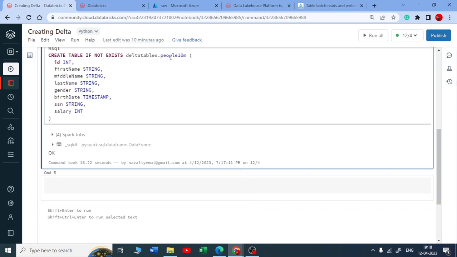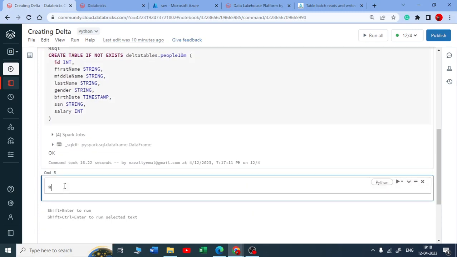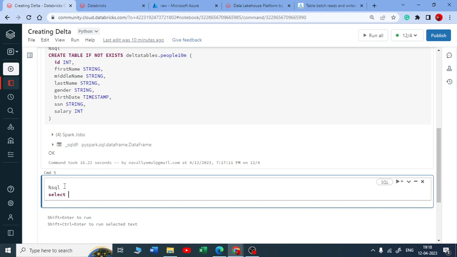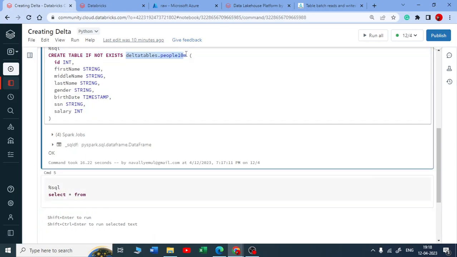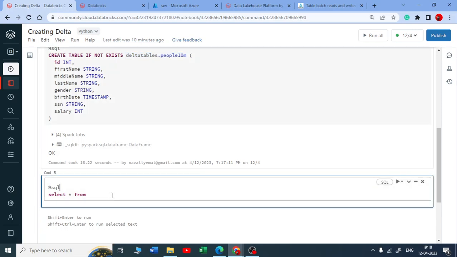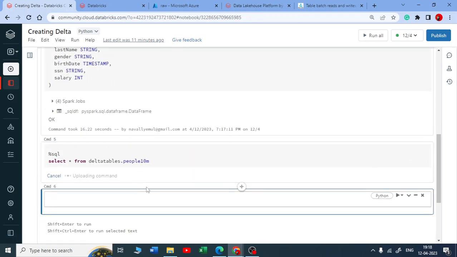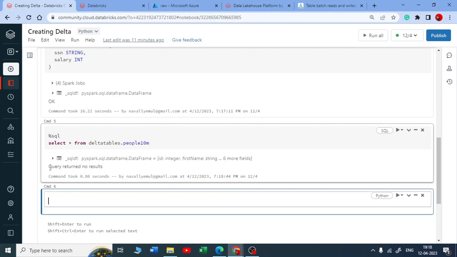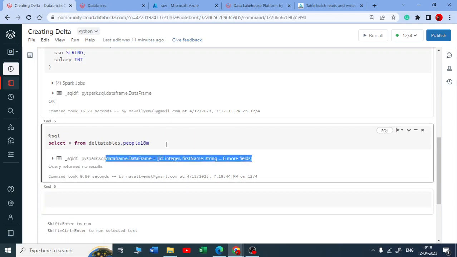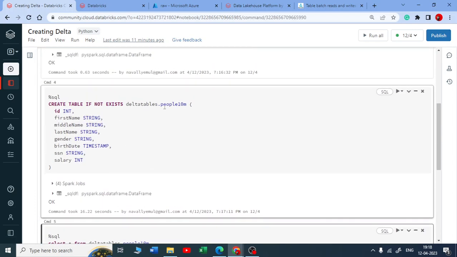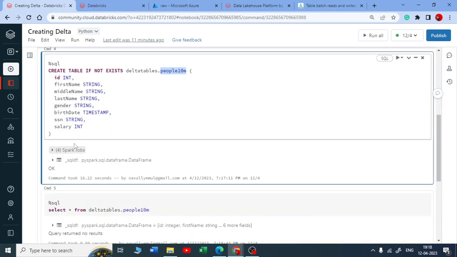Okay, now once you get a table, you can start querying it using SQL. Just write a SQL statement select star from the table name, or you can give the database name dot table name also. You can use it in this way, and let me execute this. It should return no results because there is no data in it. Okay, so when you are creating a table, if I am not giving any location, by default this table becomes a managed table.